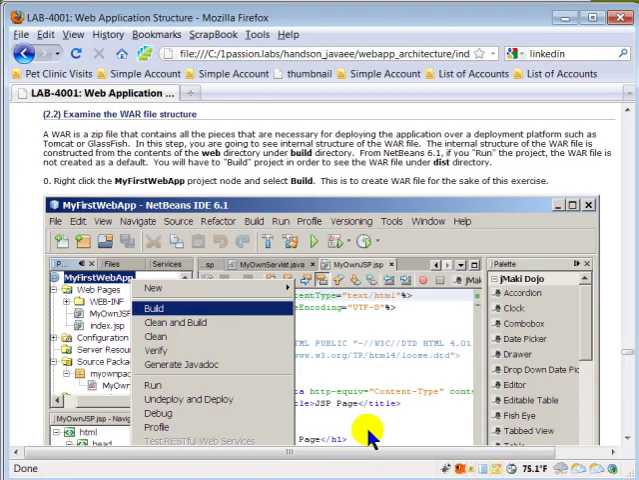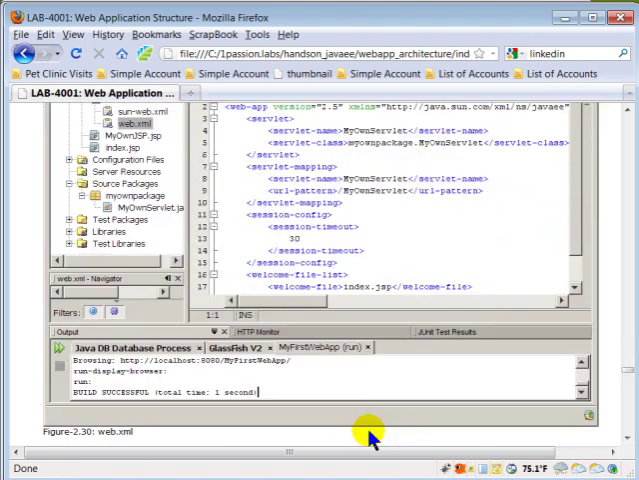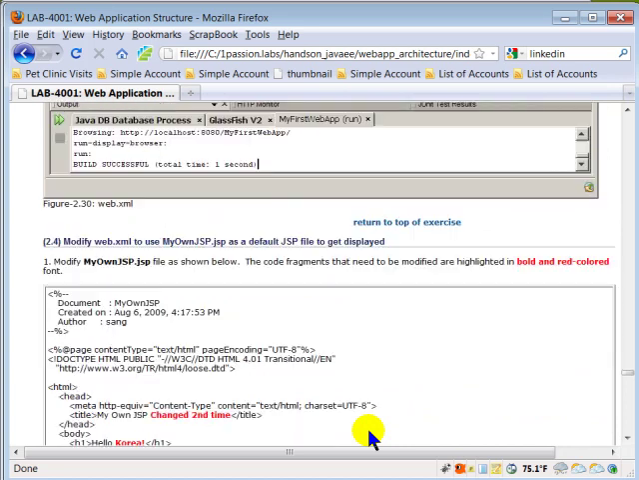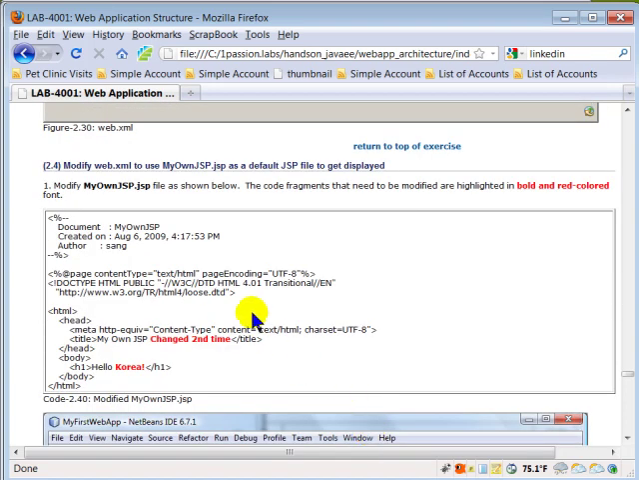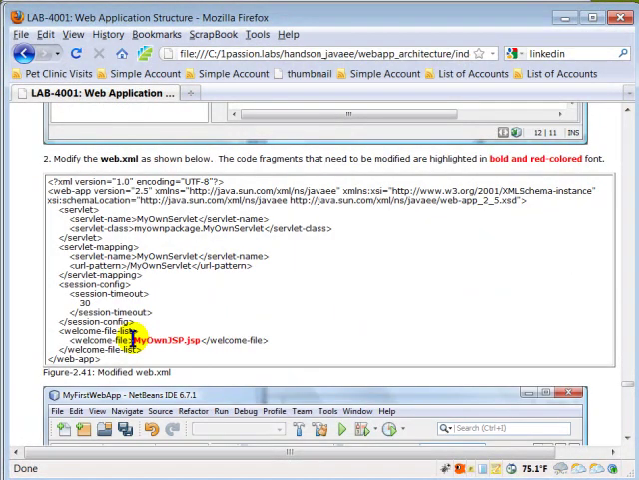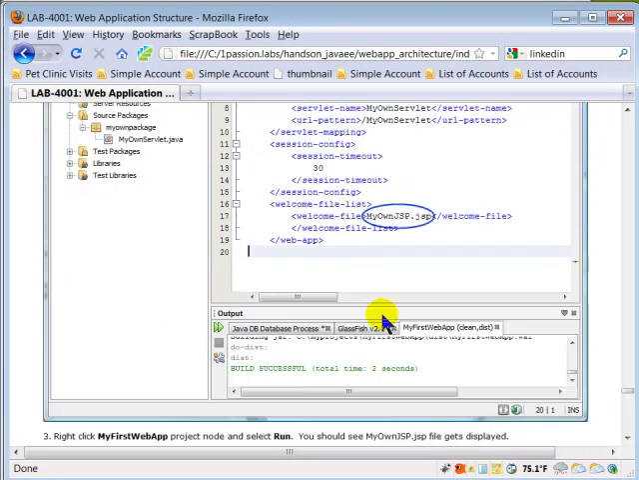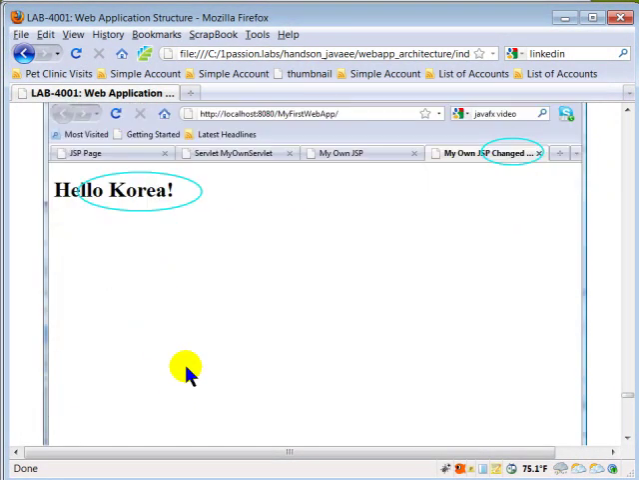Okay, so we examined the WAR file, right? And the web.xml file, we just looked into the web.xml file. And so modify the web.xml file to use my own JSP as the default JSP to be displayed. So you modify my own JSP page like this, and then you set the welcome file list to use a particular JSP page, and when you run the application, a file inside the welcome file list will be used to display the first page.